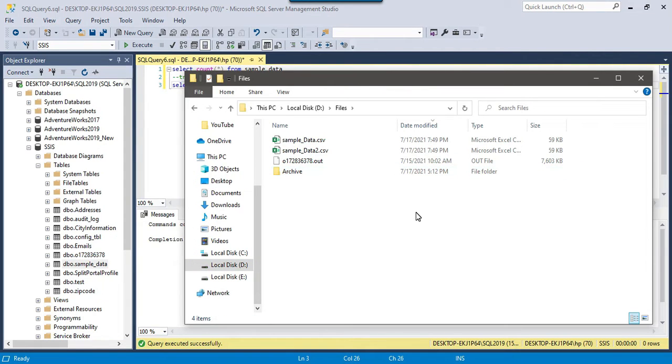So I will move the data from C drive and E drive into the D drive. Once all files are situated in the D files folder, then our existing code can load the data from the D files folder to the SQL Server table.